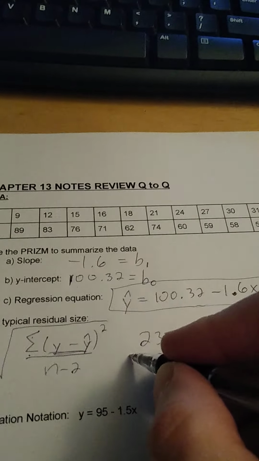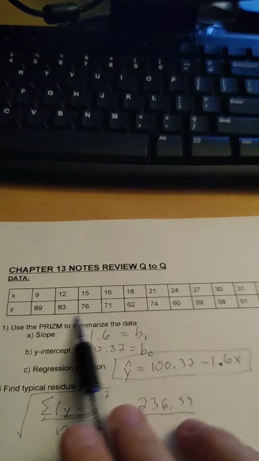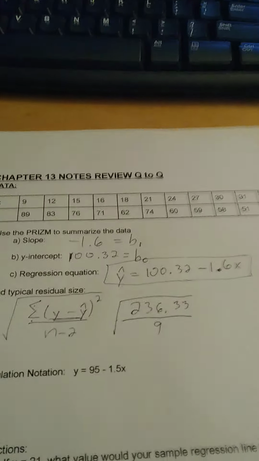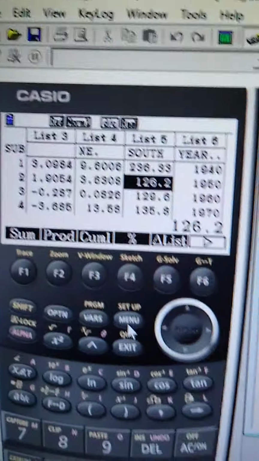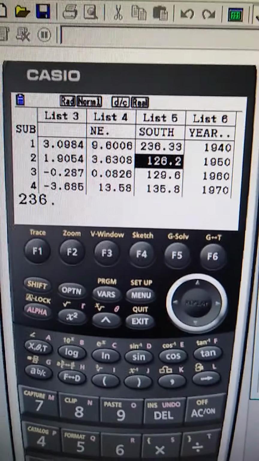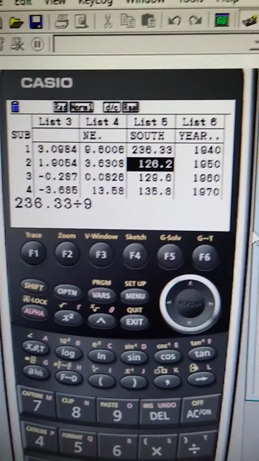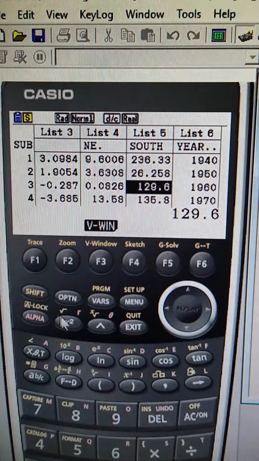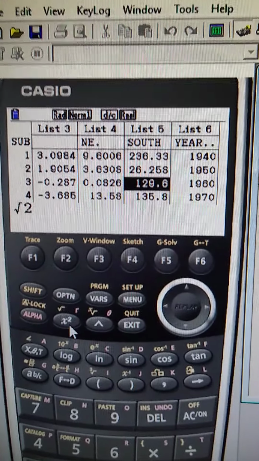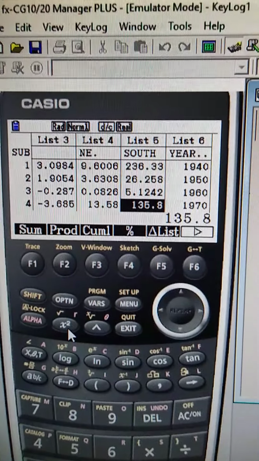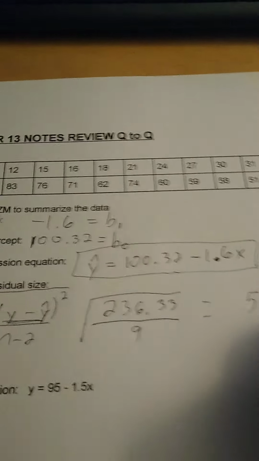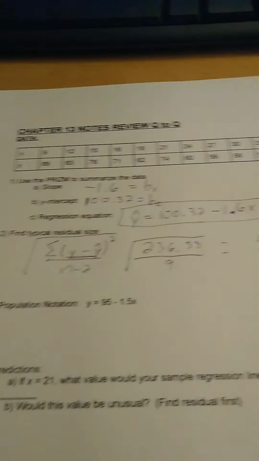So that whole sum is 236.33, and there are, I believe, 11 values here, 5, 10, 11, so n minus 2 would be 9, and we take the square root of that. And we can run that calculation. We can even do it inside of here. Take 236.33 and divide it by 9, and then take the square root of that number, shift here, 26.258. And this is the way we found typical residual size, which is about 5.12 in the past.